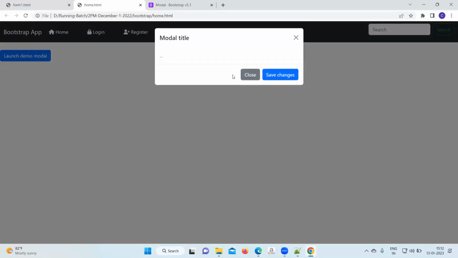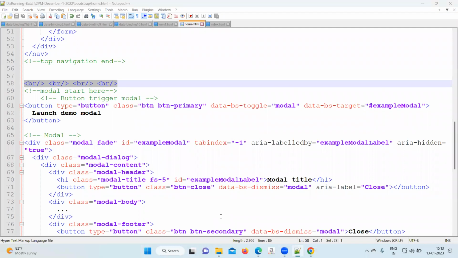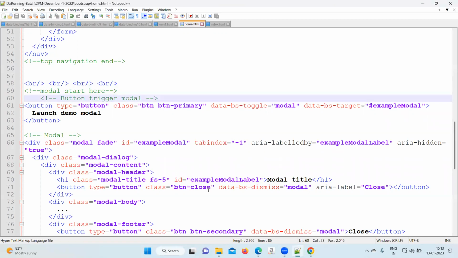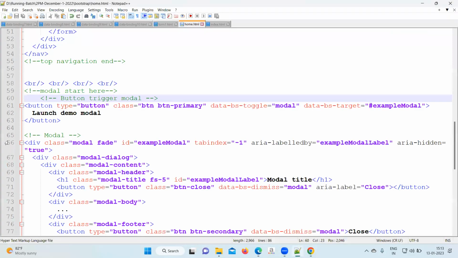Okay, click on this. Some kind of pop-up window. So check now, on button click, the model is getting open. Now this button should not be there. When we click on this contact us, then it should open. So the connectivity is simple, not difficult.